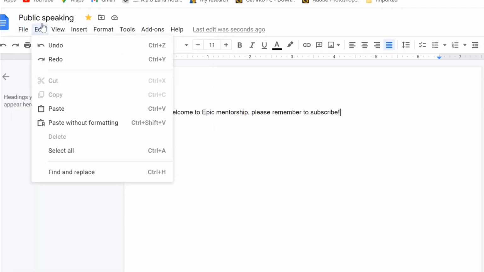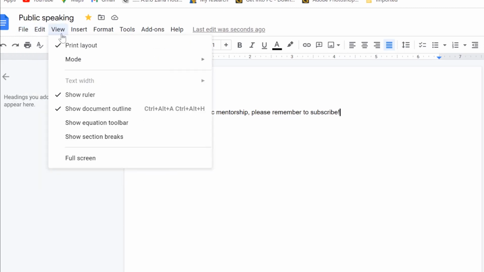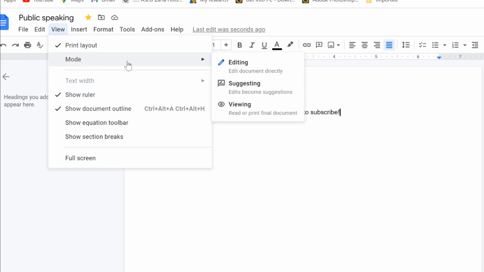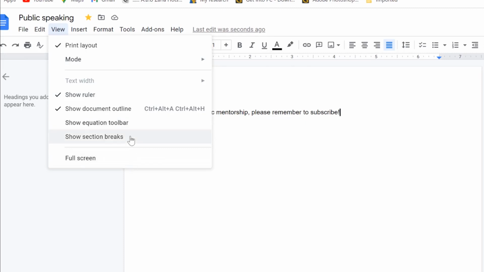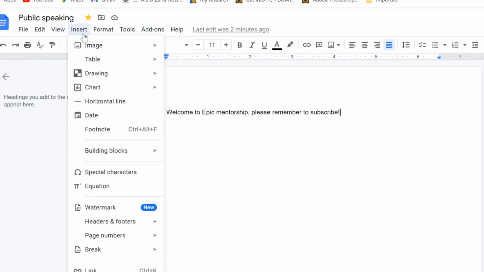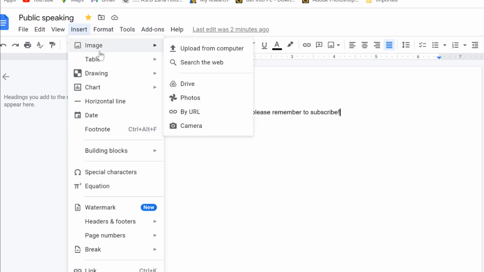So you have the other editing features like copy and paste, undo, redo, and view options. You can customize this to your liking. You can enable editing mode, and you can enable suggesting mode like we've explained. You can enable full screen or show section breaks easily. You can insert different kinds of things from here. You can upload an image from a computer, search the web, pick from Google Drive or Google Photos, or enter a URL, and capture that picture.